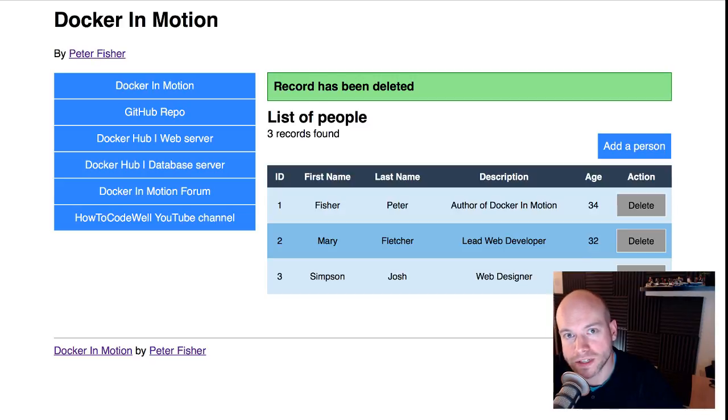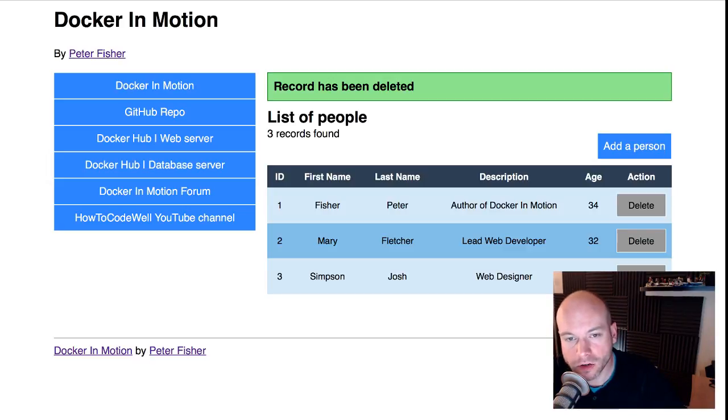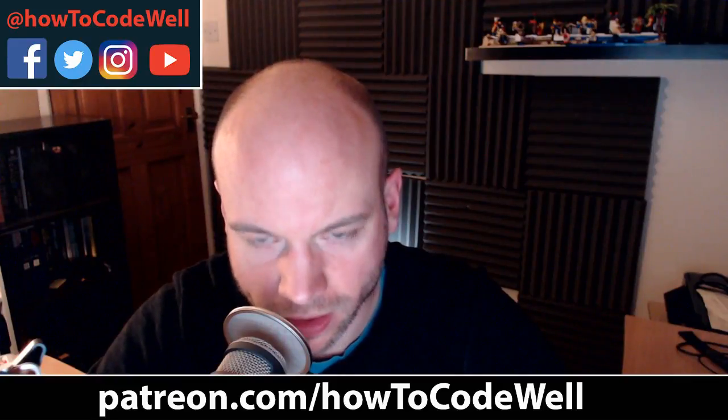The Docker volumes is like the next step on from this. There's a lot more in terms of the Docker Compose stuff that I'm going to also talk about in the course as well. But I guess for anyone who doesn't really know about Docker in Motion, let me just talk about it in a little bit more depth. So I'm just going to bring up.